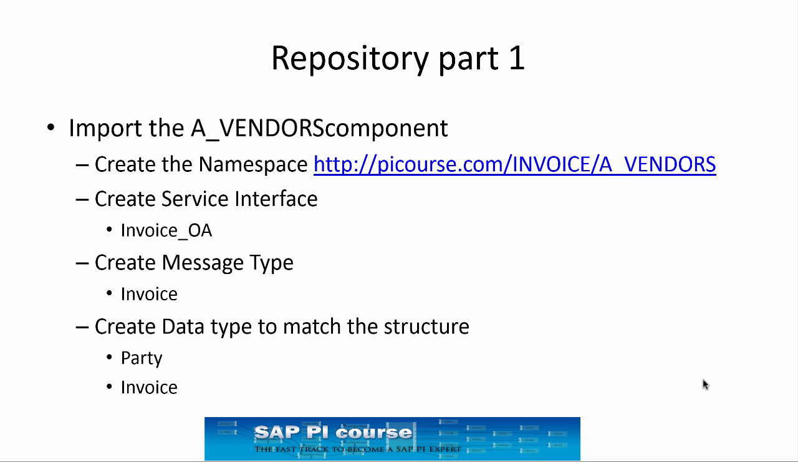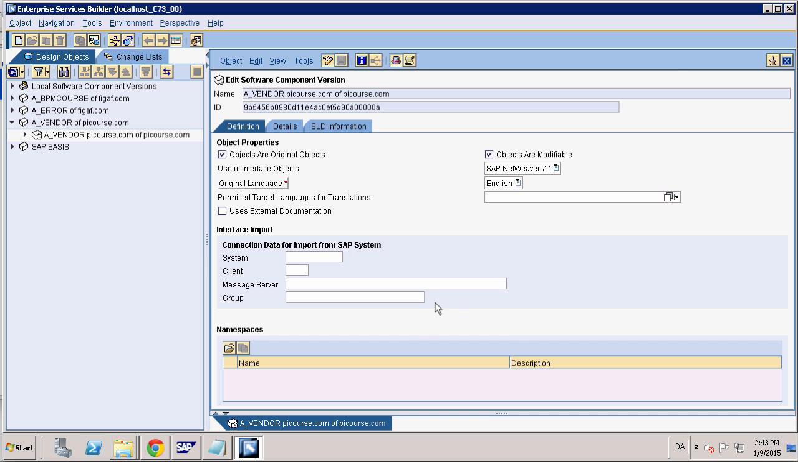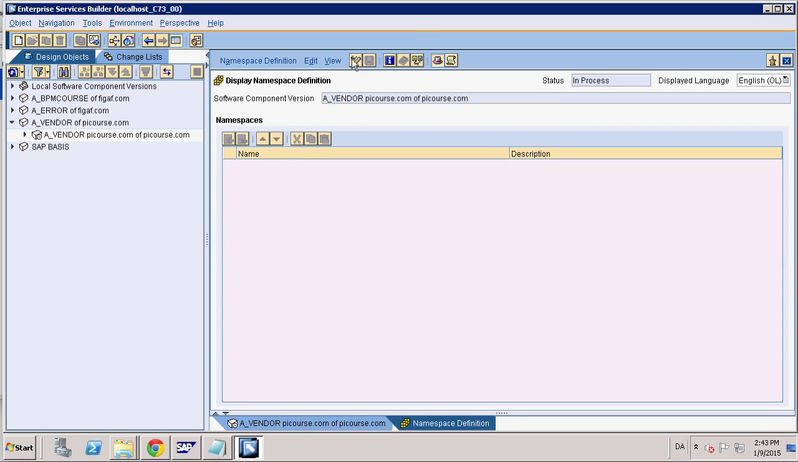So we need to create a namespace, and the way I normally do this is have the company name, http://picourse.com/invoice, and if we have the system here, the first thing we'll do is the vendor system, and the software component version.